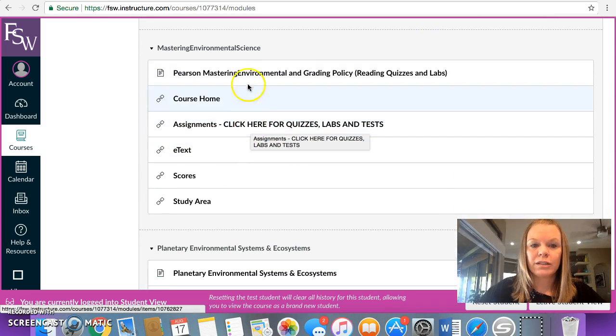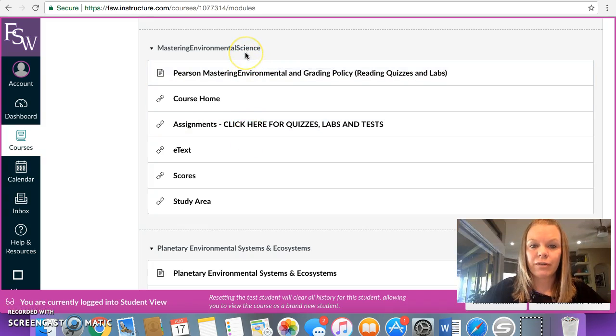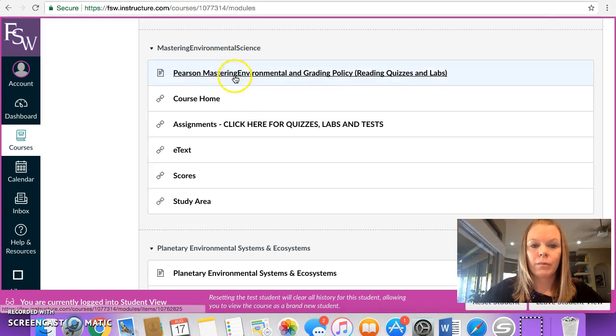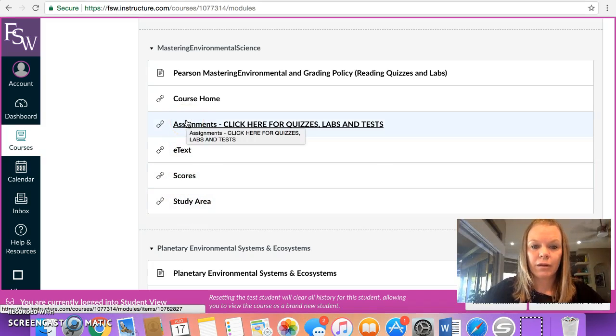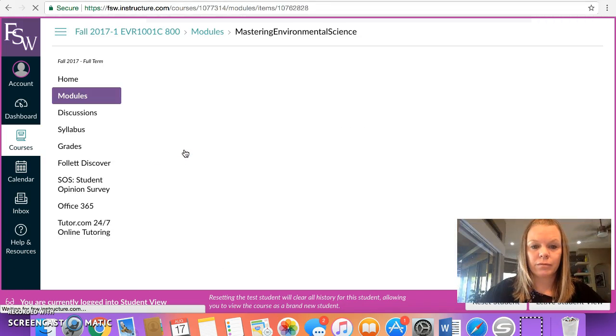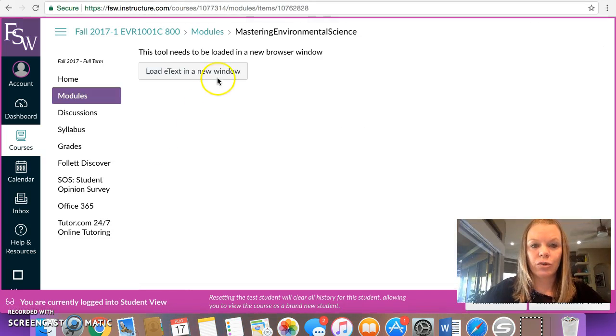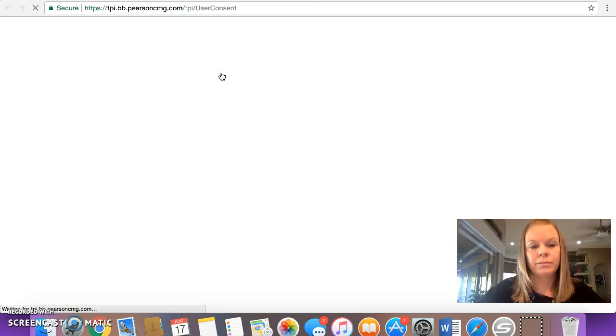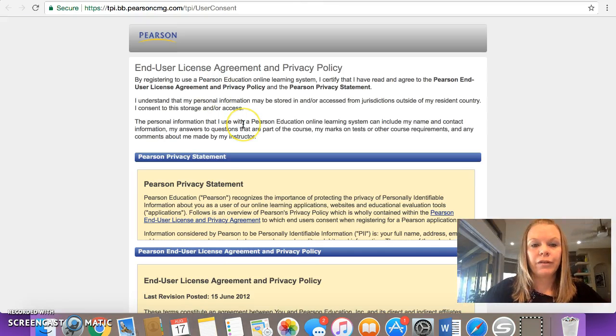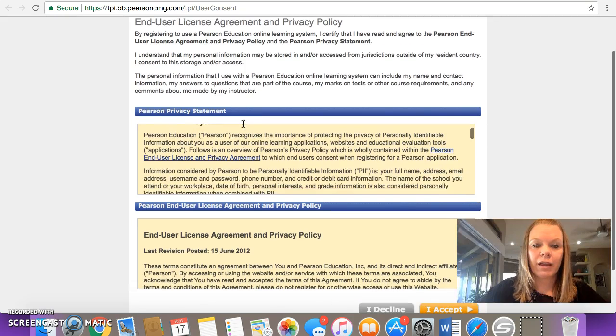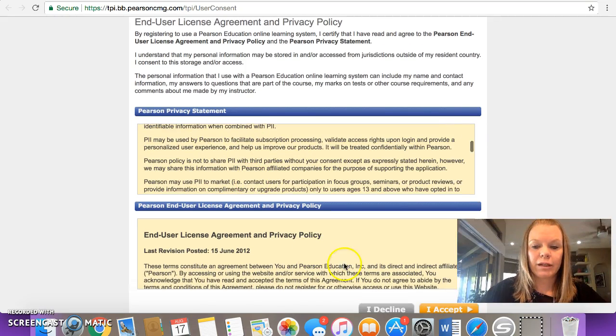Okay, this is the module for Mastering Environmental Science. You can click on any of these the very first time to get in. If you want, let's go to the e-text. It's going to ask you to load it into a new window. The very first time you open it, you're going to get something like this. Go down and hit accept.